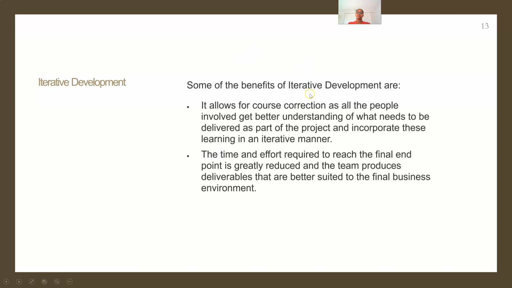Some of the benefits of iterative development are: it allows for course correction as all the people involved get a better understanding. The time and effort required to reach the final endpoint is greatly reduced, and the team produces deliverables that are better suited for the final business environment.